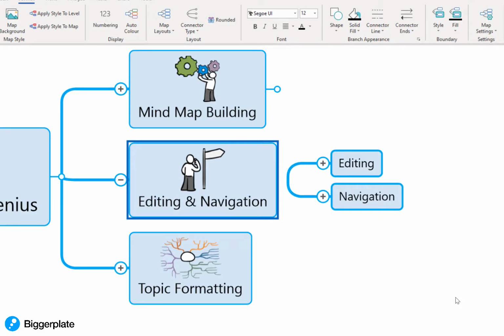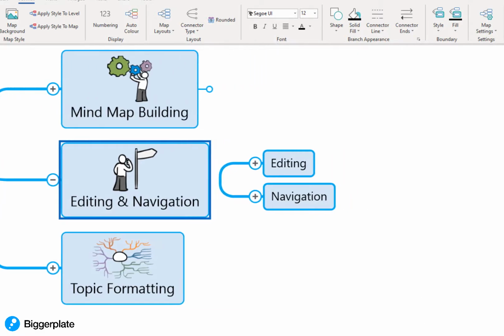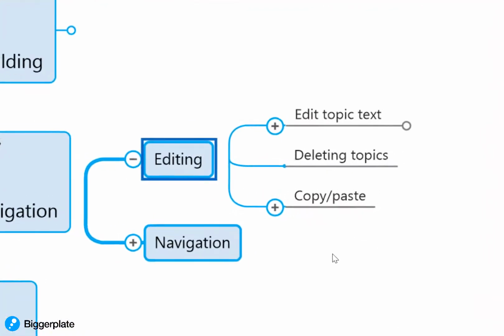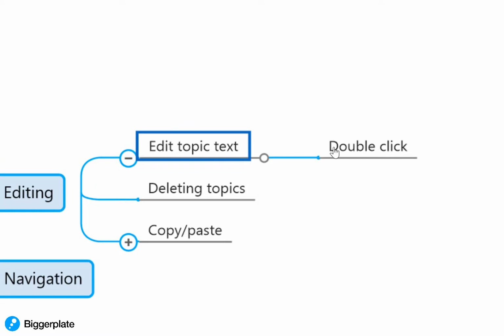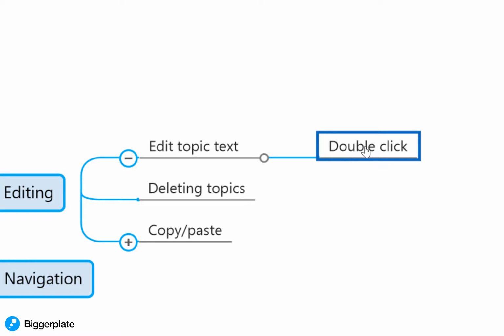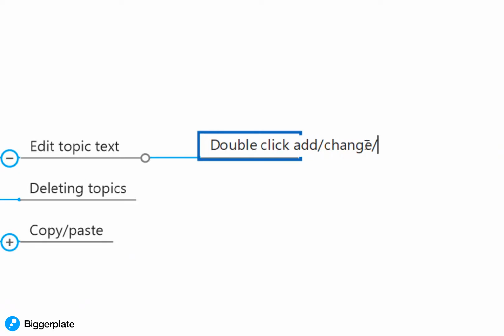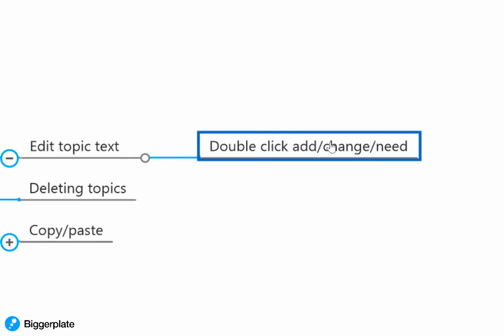Next, let's look at editing and navigation in our MindGenius maps. When it comes to editing, there's not too much to say except pointing out a couple of simple functions. If you want to edit the text that's within a topic, all you need to do is double click on that topic and then select where you want to type. So for example, if I wanted to change the text in this topic, I double click and you see I can add or change as I need just by double clicking into the topic.